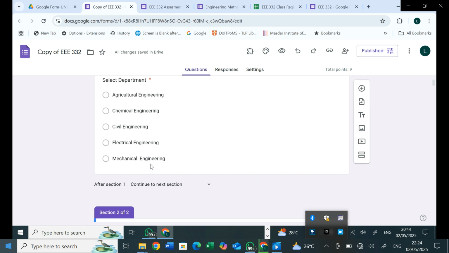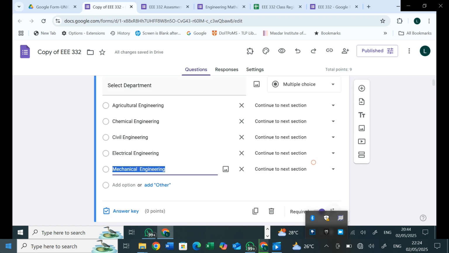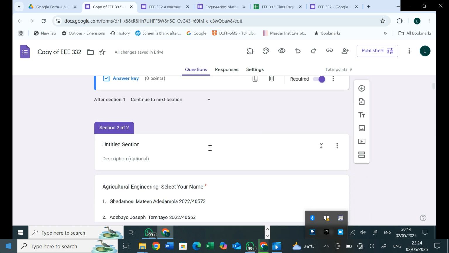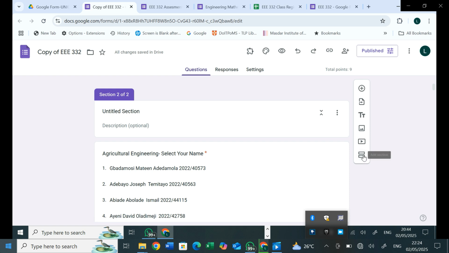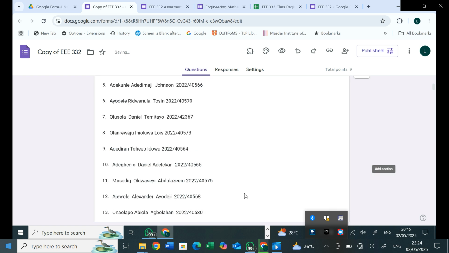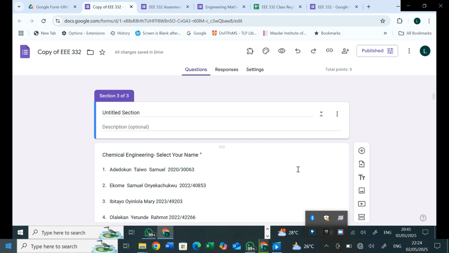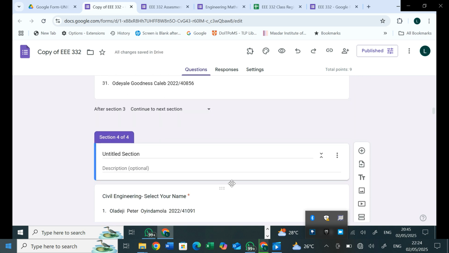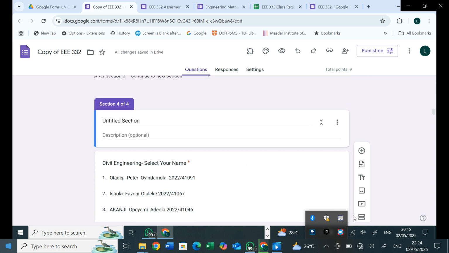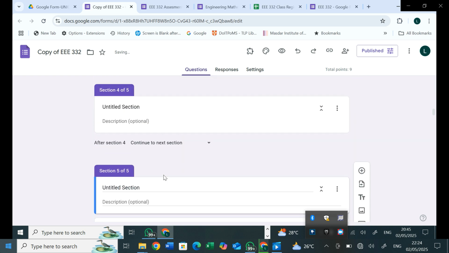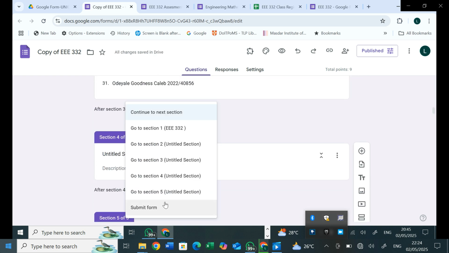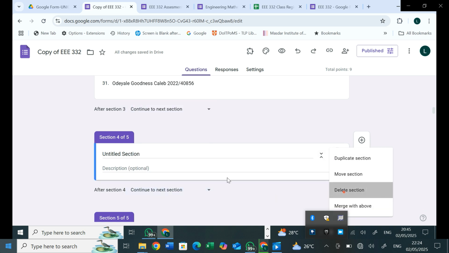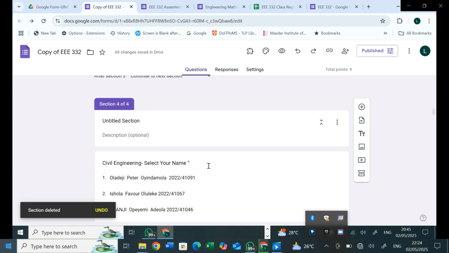So now let's see what we have to do here. We have put section 1 to select department. Section 2, we have to put the next department, which is agric. Section 3, we have to put the next department, which is chemical engineering. That means the next department is now civil engineering. Section 5 is now, sorry, we have to remove this. Delete section. So section 4 is civil engineering.